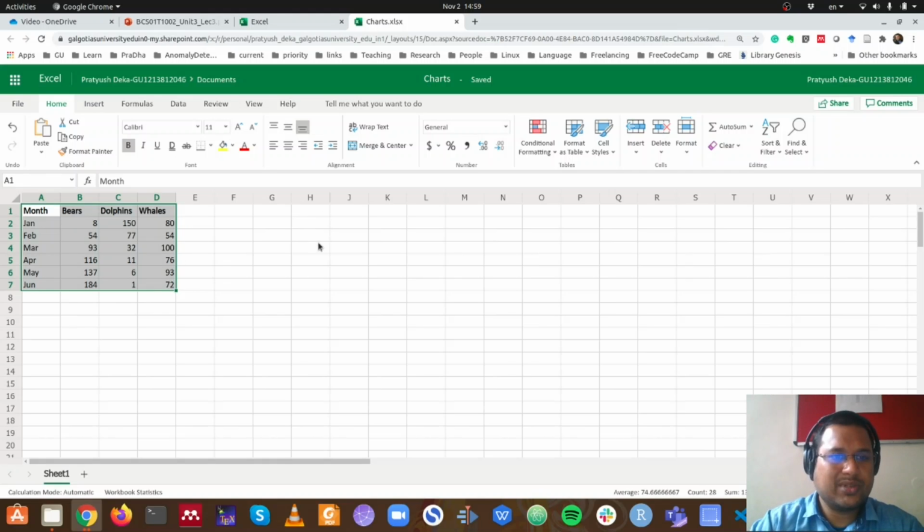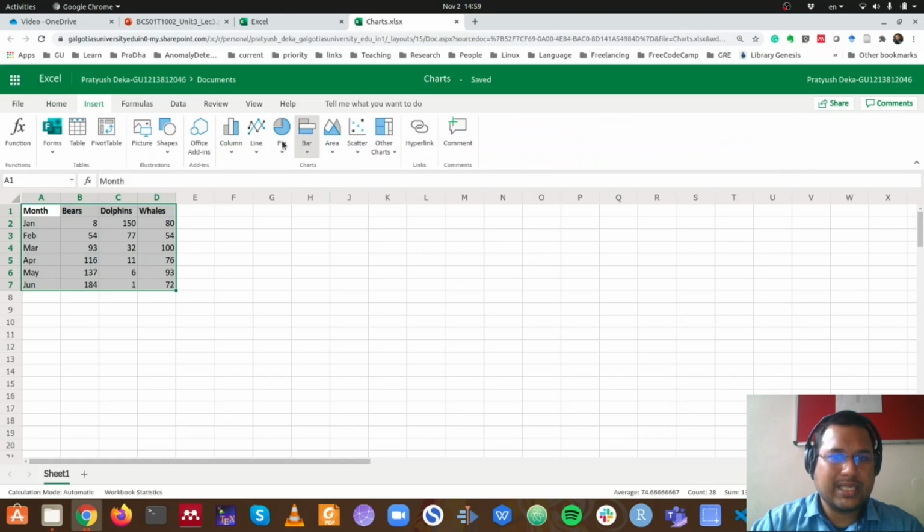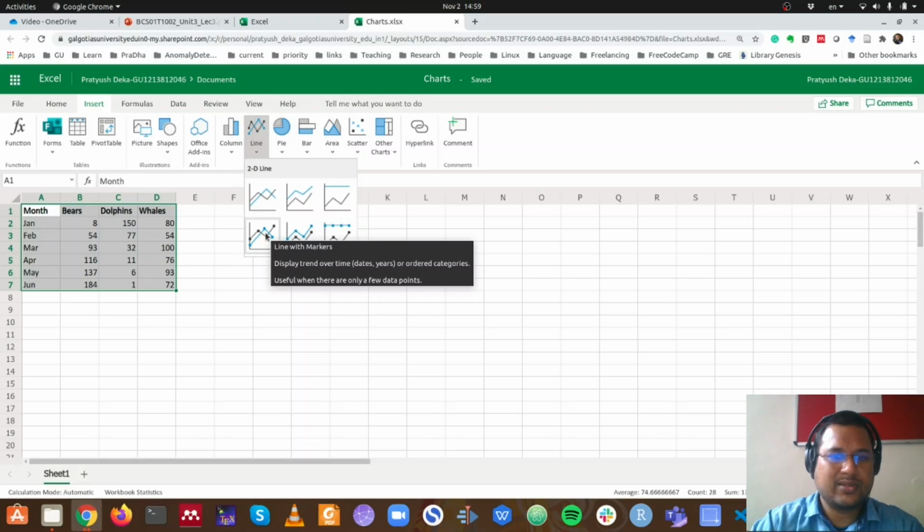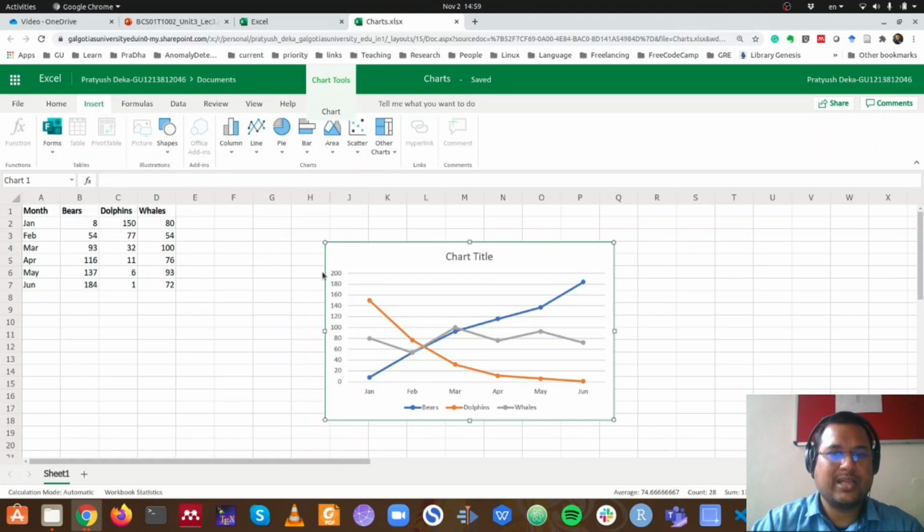Now you need to insert a chart. Go to the Insert tab, and this whole section is about charts. In the chart section, I am going to plot only 2D. These are the options I have in the online version of Excel. I click on this, and see, this chart came in front of me very easily.